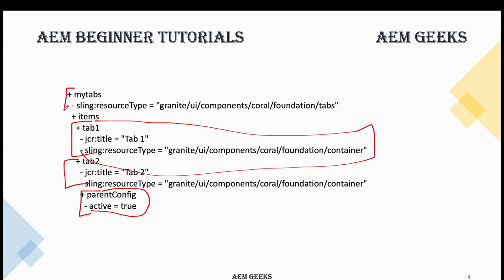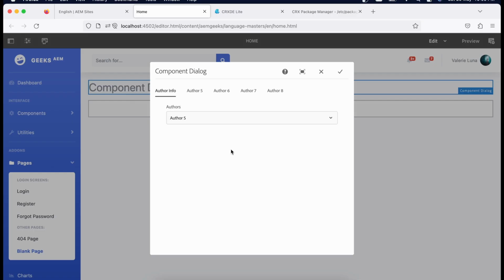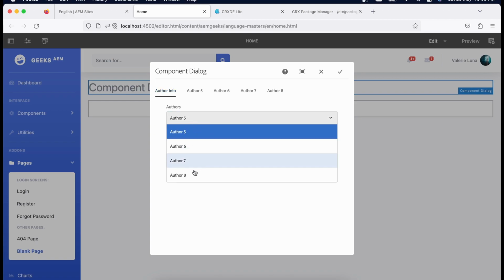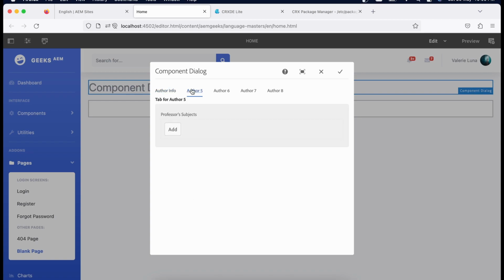This is important. This is really important, and you will understand why I explained this here. Now let's see the real dialog. So I have first author info, and I have the drop down with 4 values, and then I have tabs, right? So each tab has its own field.